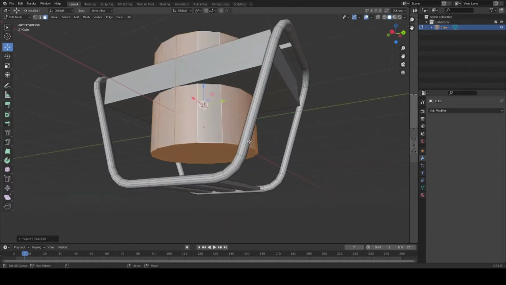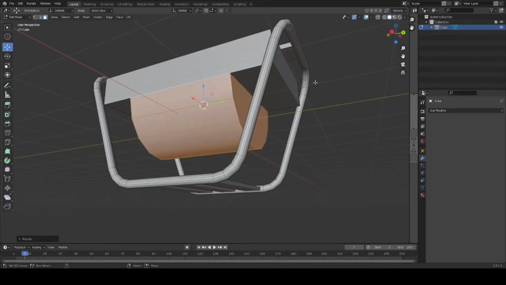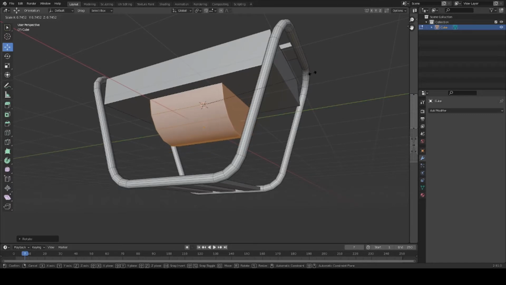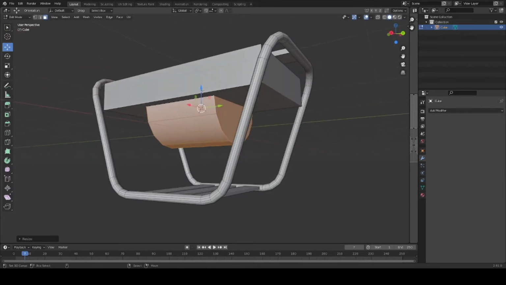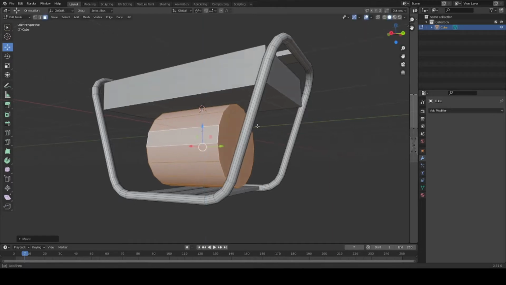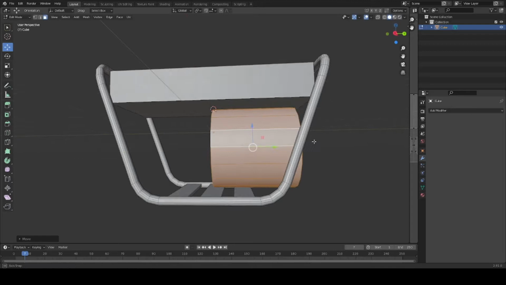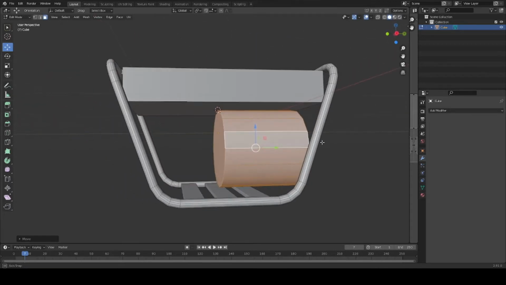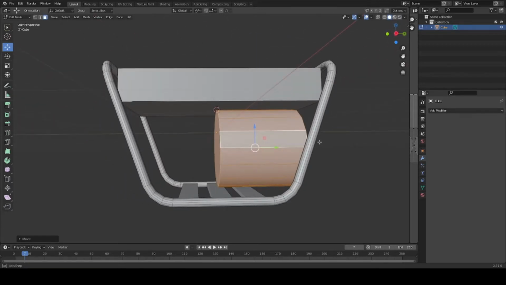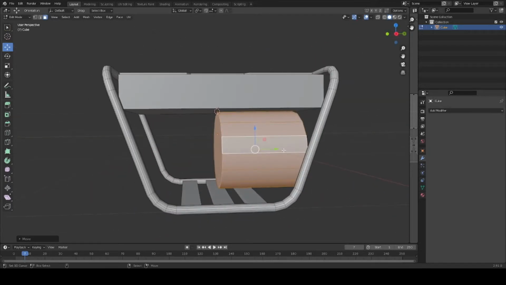Now we want to rotate this. You do select linked, R X 90 degrees. And then we hit S to scale it, and we move it down. I want to have this little cylinder right about there, I think. Yeah, that looks good.